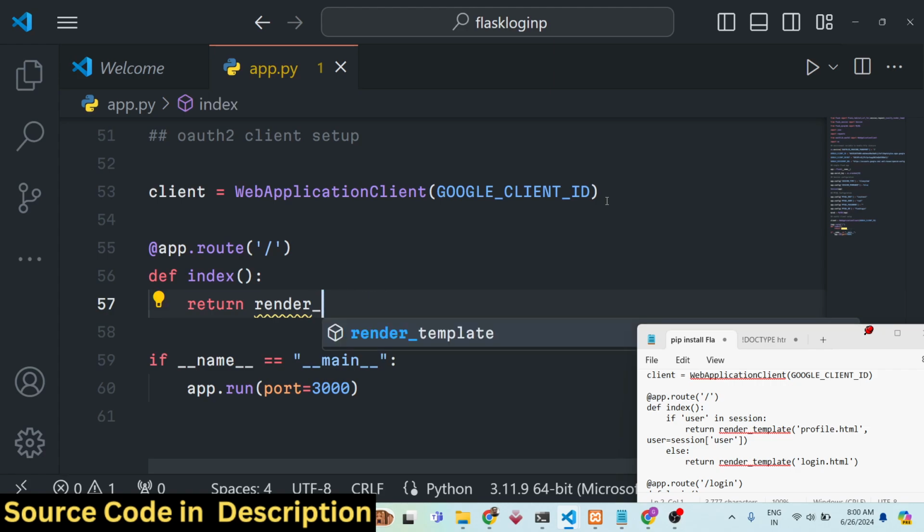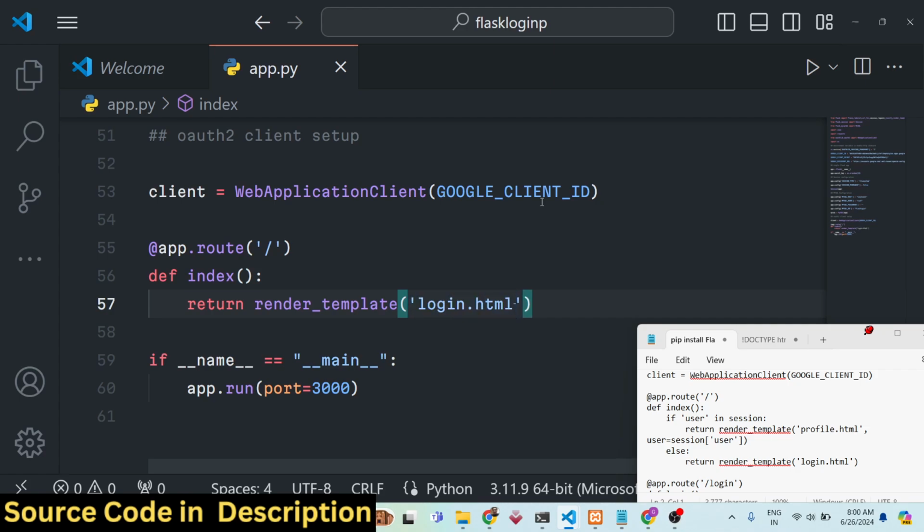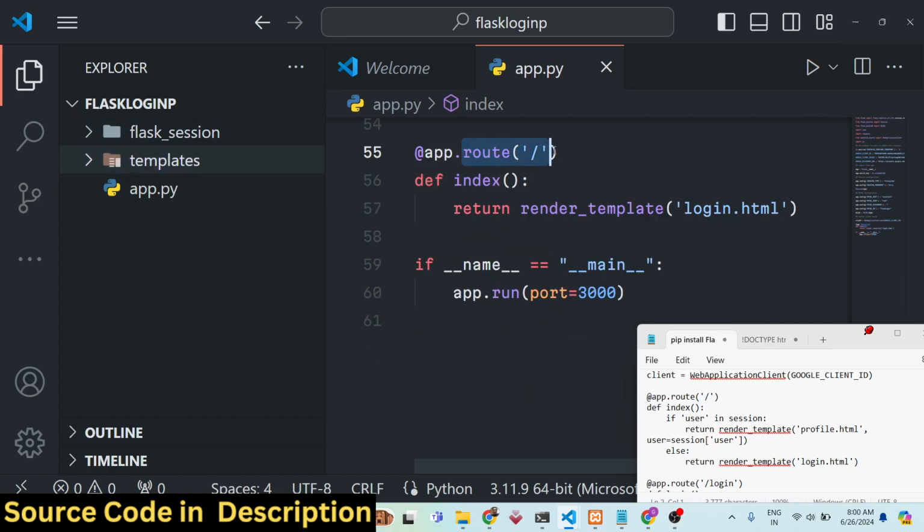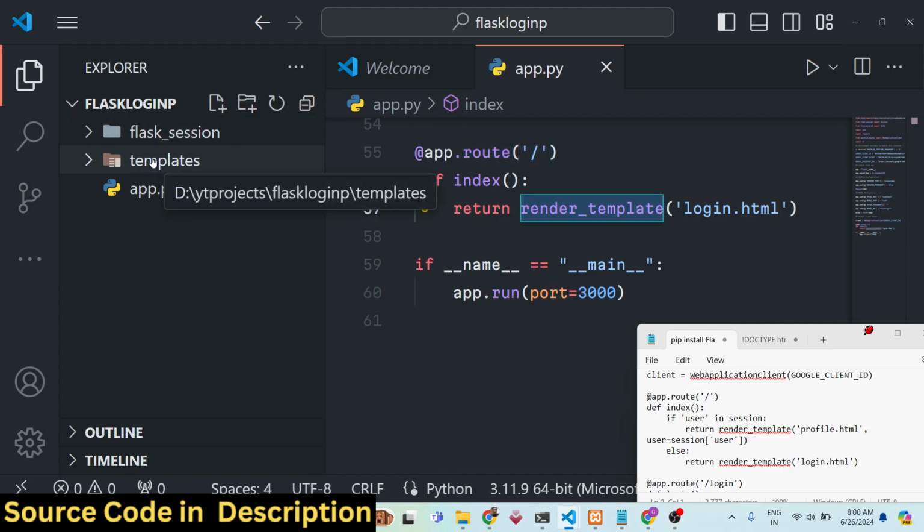So we will use basically the render template, and we will show the login.html page to the user when someone goes to the home page. Now we need to create a templates folder. By default, all the templates are stored inside this folder. Flask will look inside this folder whenever an index route is hit right here. So this render template will look inside the templates folder.